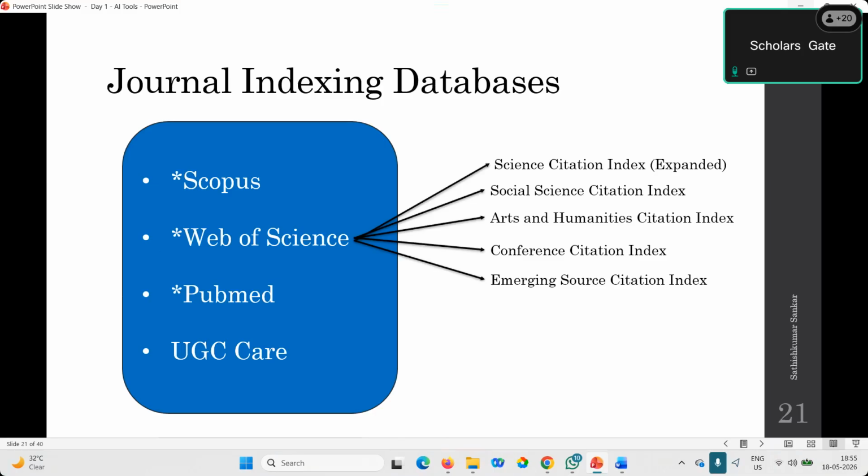If you are fulfilling 7 to 8 criteria, it will go for the Emerging Sources Citation Index. If you are fulfilling 5 to 6 criteria, it will go for the Scopus publication. So it is based on your work, the novelty and originality of that work.